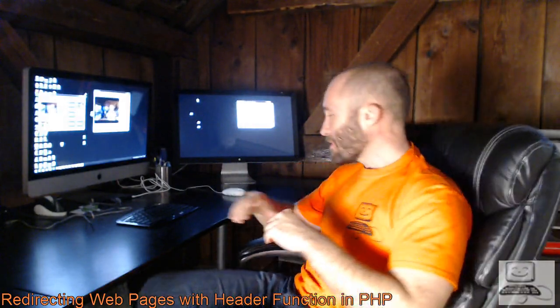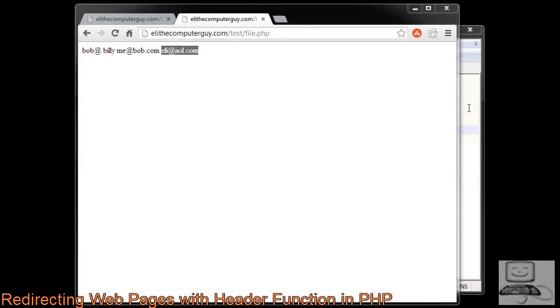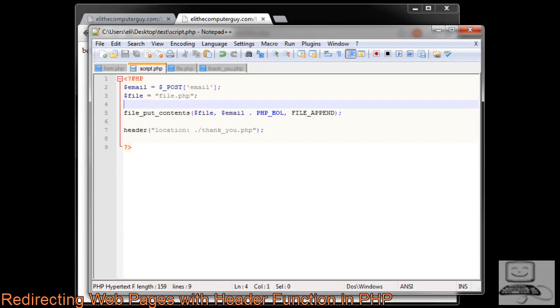If you're asking for somebody's email address, you can get their email address and then redirect them back to your index page. If you're doing a login screen, maybe they can log in and then you can redirect them to the profile. I want to show you how this works. It's just very simple. All it is, like I say, is basically one line of code.